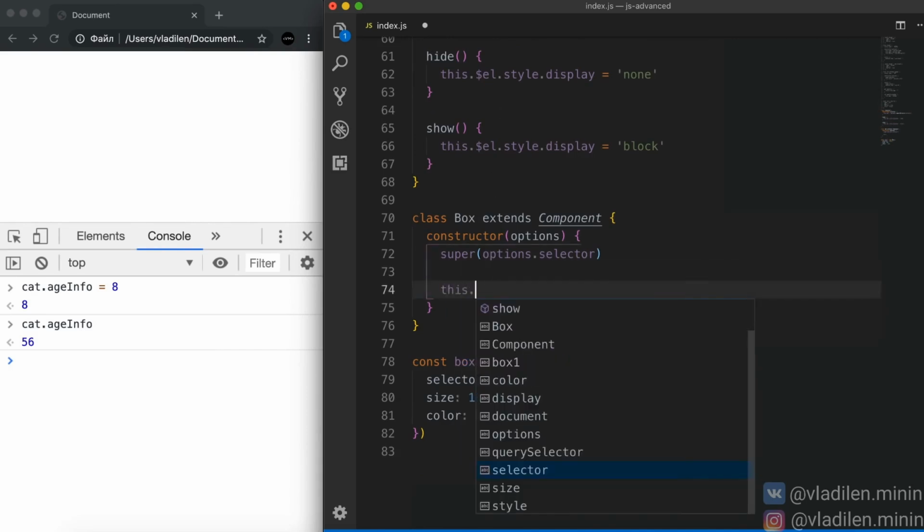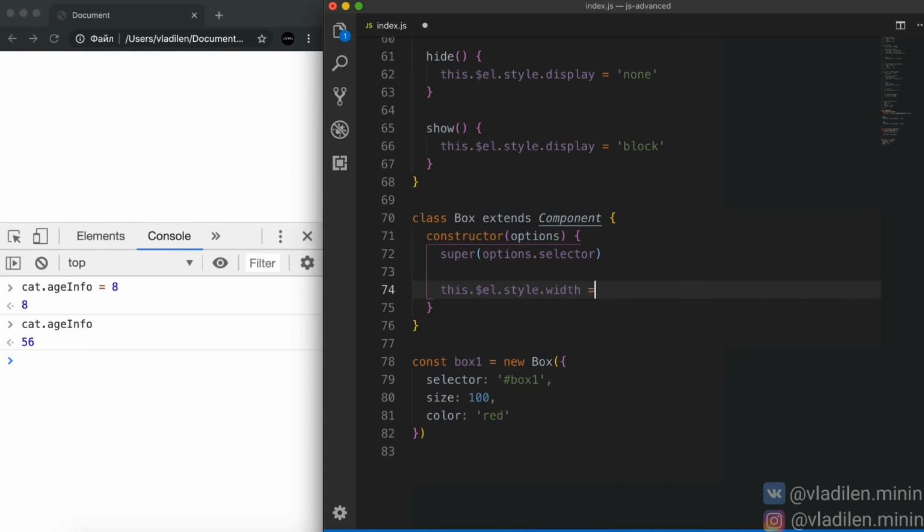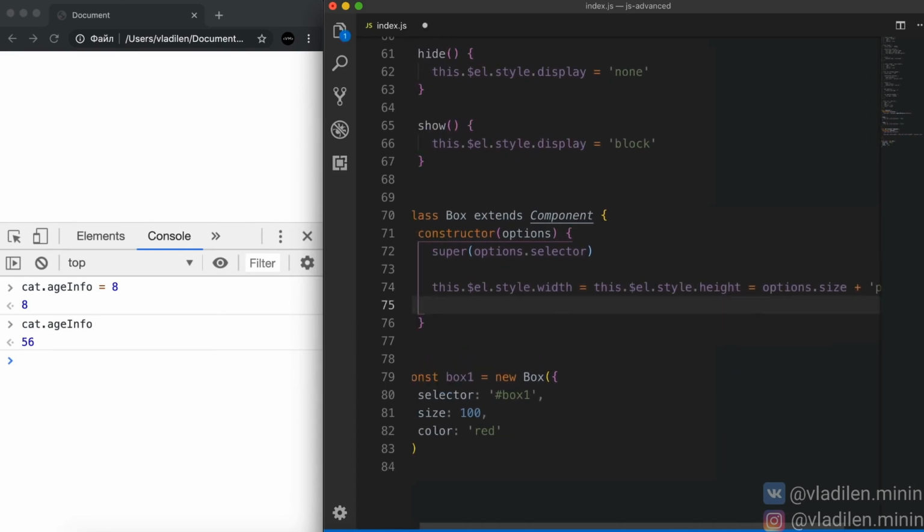And what can I do? I can refer to it. And for example, say that style.width will be approximately equal to the parameter style.height. And let's say it will be approximately equal to options.size. But this is an integer, so we need to add the string pixels to it in order to get pixels.